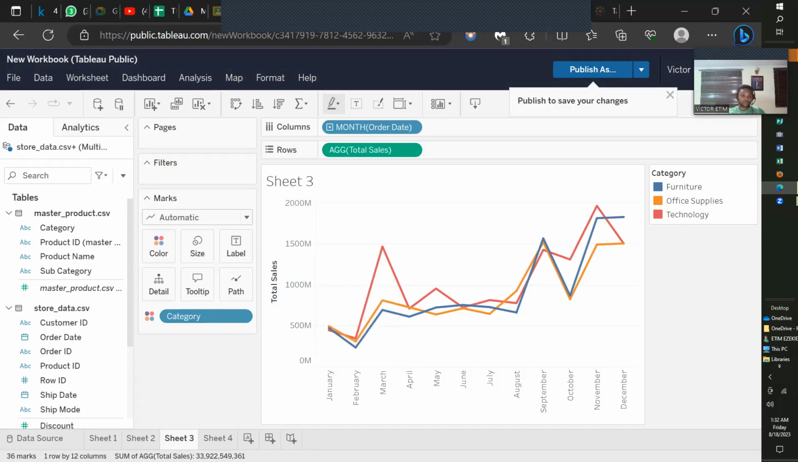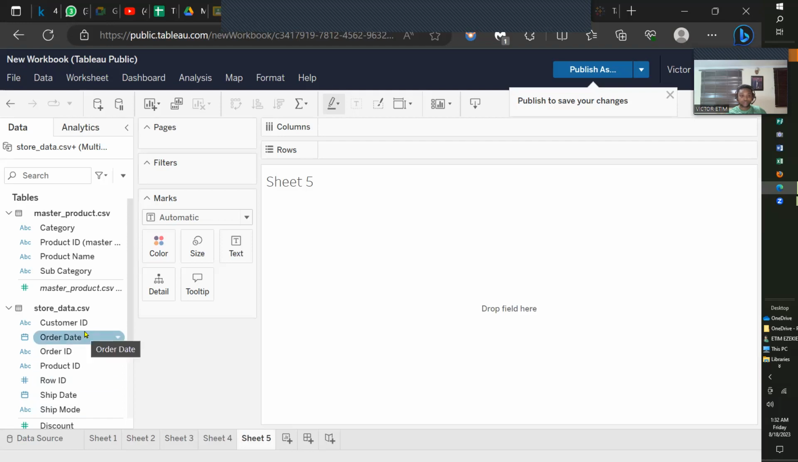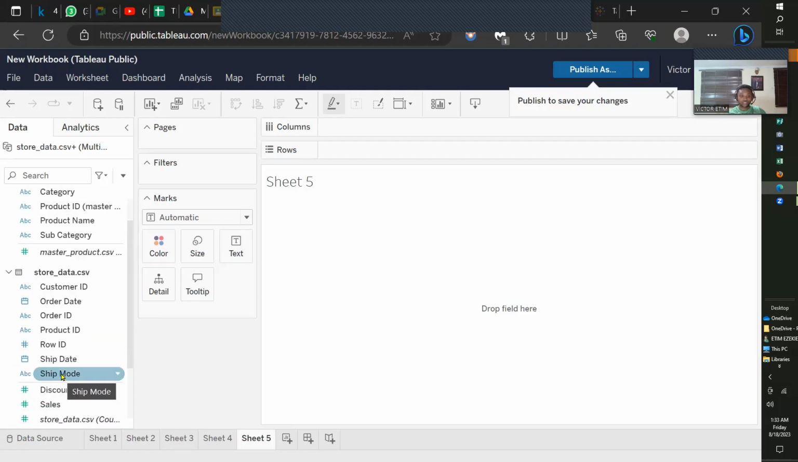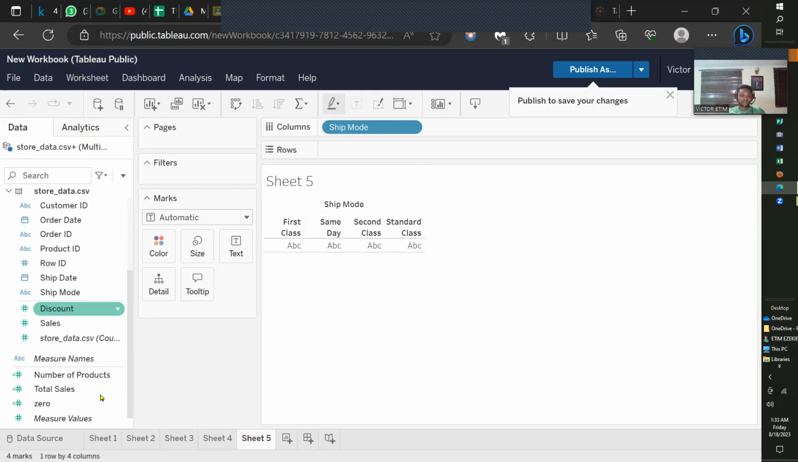So let us continue. Now, one final chart I want to do is what ship mode brings in the highest money? Meaning, when people pay for the goods, what ship mode do they subscribe for? Okay, so this is ship mode. So I'm just going to take ship mode to column. So it's going to bring the outcomes in verticals. All right.